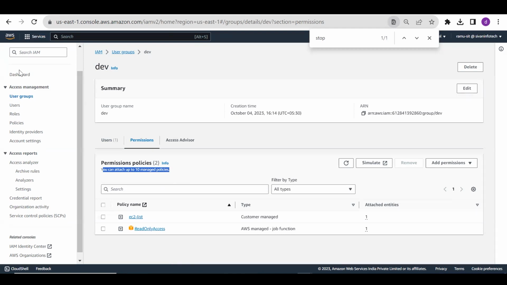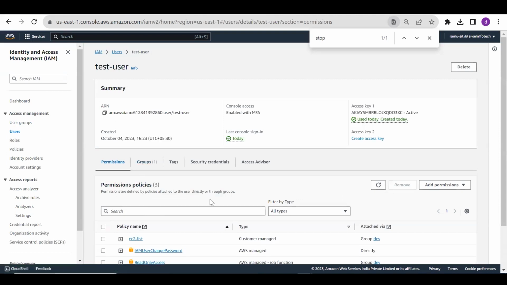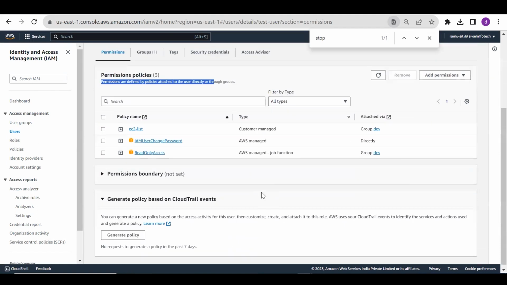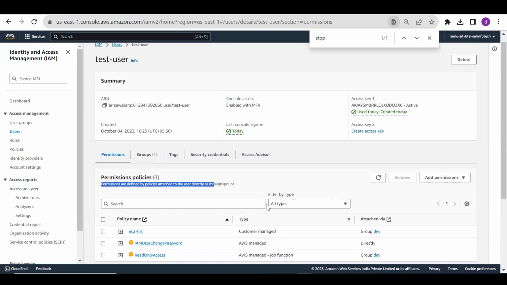Then for the users, we'll go and see the users. Test users, permissions. How many permissions are defined by policies attached to the user directly or through groups? You can attach here. But directly you can't attach thousands of policies. So if you need to add 20 policies to one group, you need to create two groups. All the same users need to be copied to the other group. We keep it as group two.